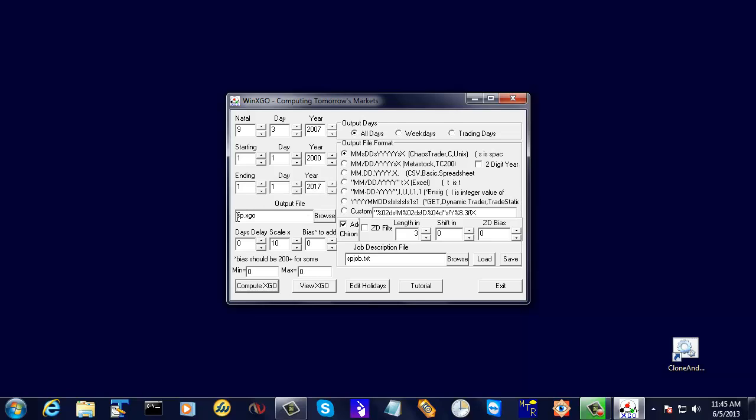And this output file I'm going to call ADB.XGO. And I typically use the XGO extension. You can use any extension you want, but I use XGO for the raw energy file. Okay, I'm not going to delay this. I'm going to keep the scale factor at 1. See, this is scale times 10, so 10 divided by 10 is 1.